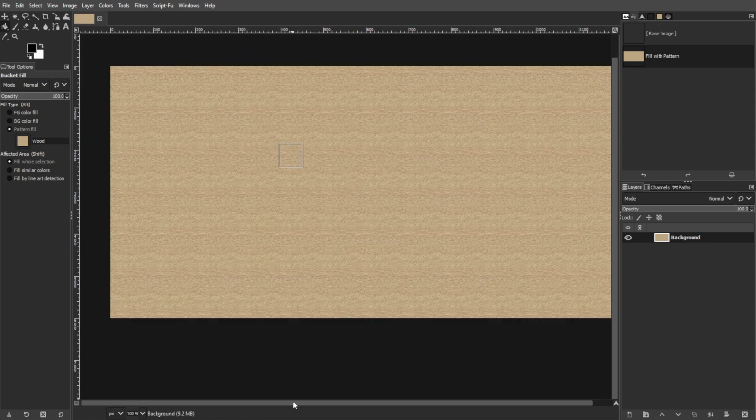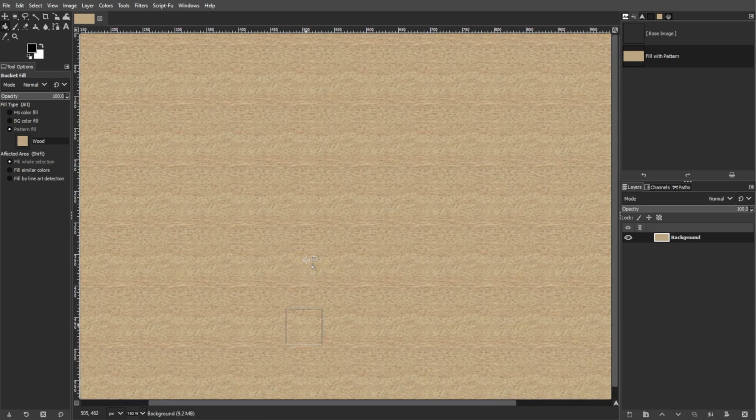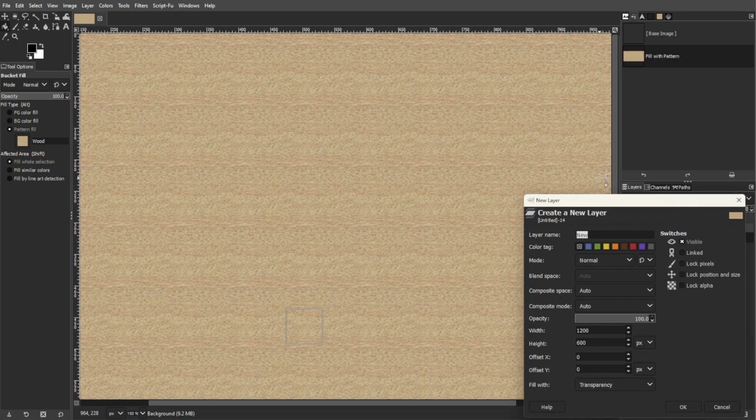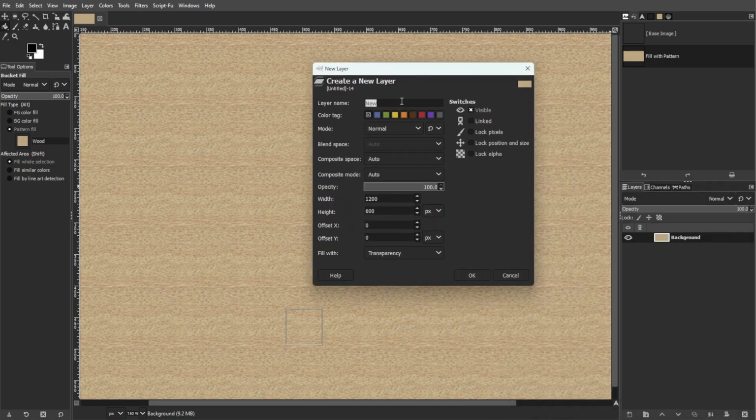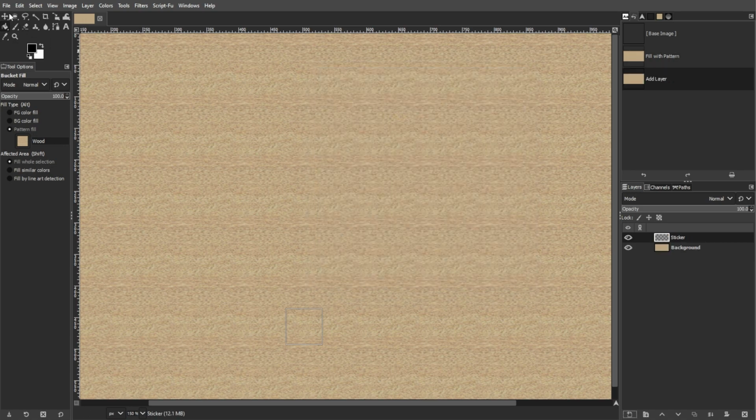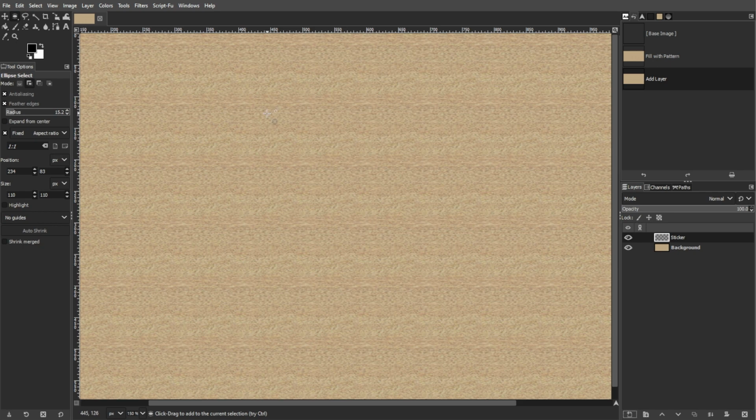Now we're going to make a circular selection. To do this, add a new layer by going to the bottom of the Layers panel and clicking on the Create New Layer button. And make sure to set the Fill With option to Transparency. Then name it Sticker. Now, click on the Ellipse Select tool icon and make a circular selection on the canvas. And make sure to hold the Shift key to make a perfect circle.